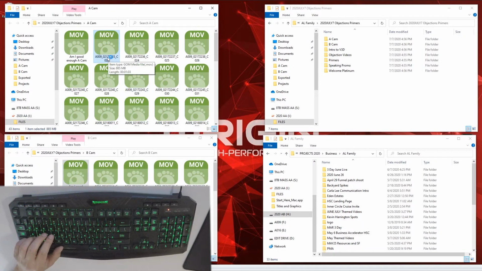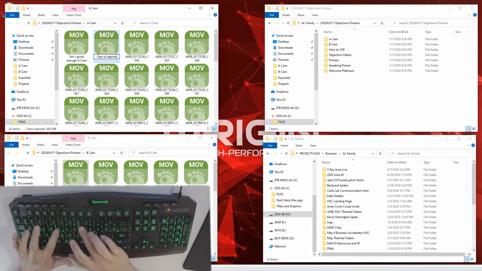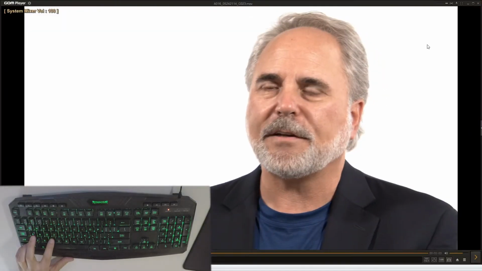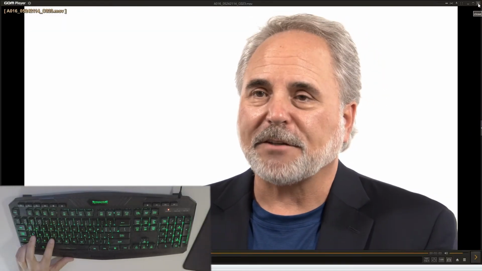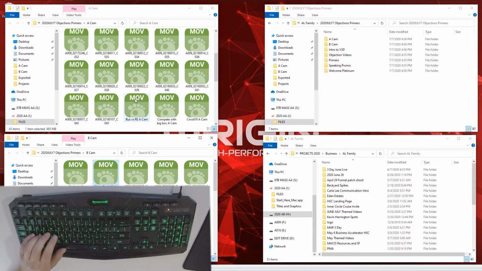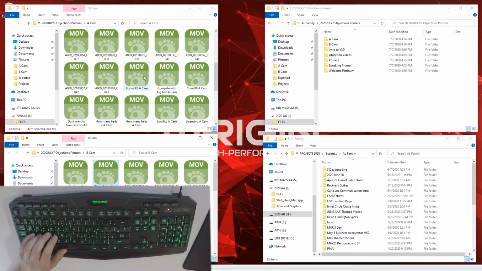So go over here, we'll select it. Fear of rejection, A cam, Control A, Control C, enter. Come down here, double check, make sure. Fear of rejection. All right, so fear of rejection, so we know that's the B cam. Control V, enter. Boom, just like that. So this is the best way if you have tons of separate video clips, okay?